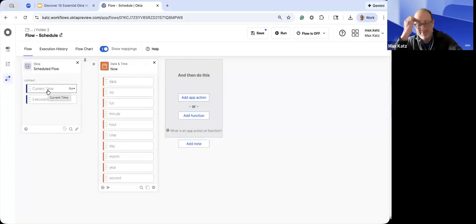Anyhow, this is something I ran into myself, so I figured I'll share it. But I'll let you decide if this is a tip or maybe it's not a tip. But that's number 14: you can get time from the scheduled card. And the last one, this is actually pretty handy.